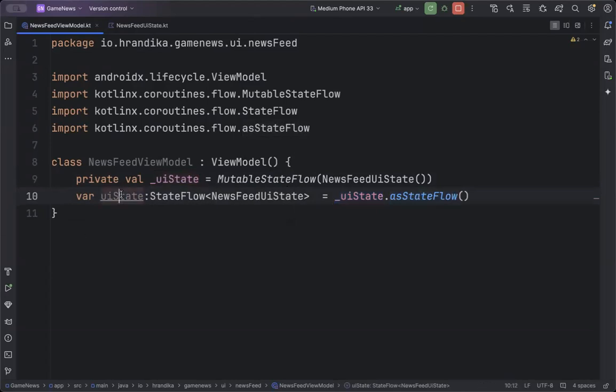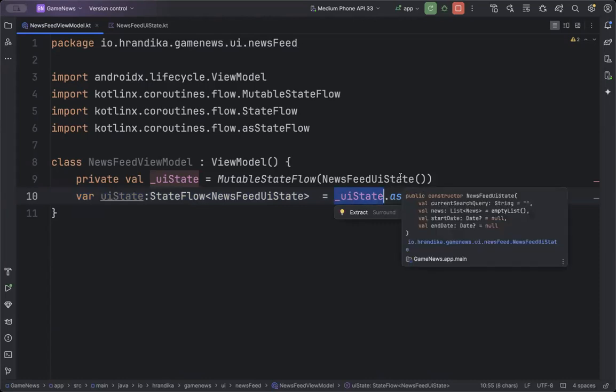So by doing such a transformation, what will happen is anyone can listen to the UI state changes, but they do not have the power to change this. Okay, so this is truly a listener. When we convert this to a state flow, you can't change the UI state, you can only listen. Or you can subscribe, since this is observable, but the better word is you can subscribe.